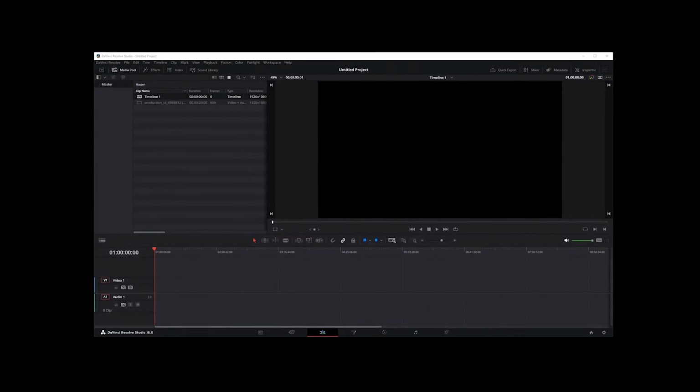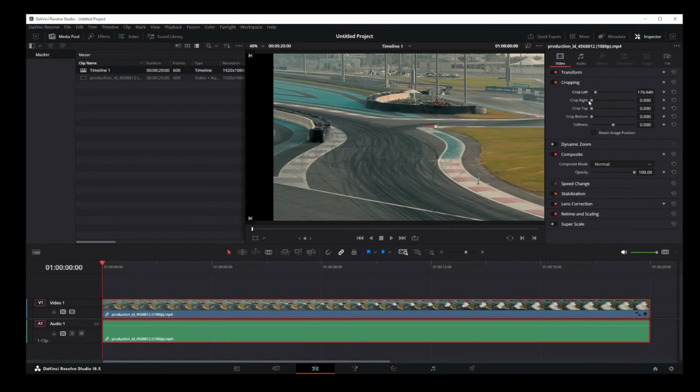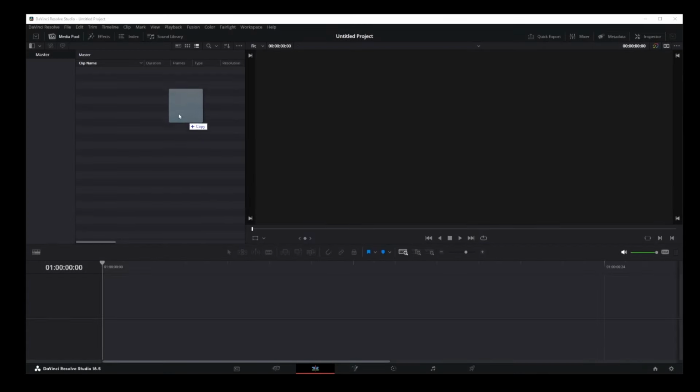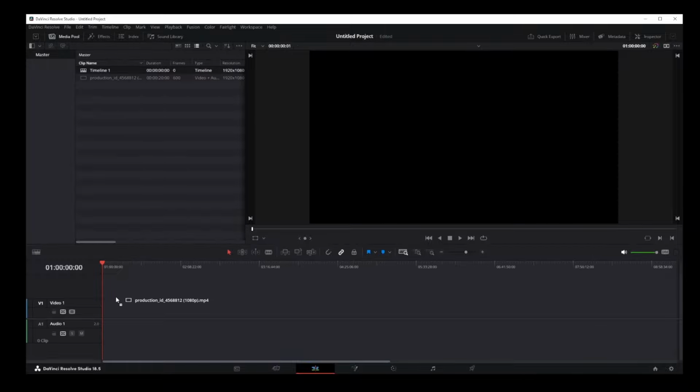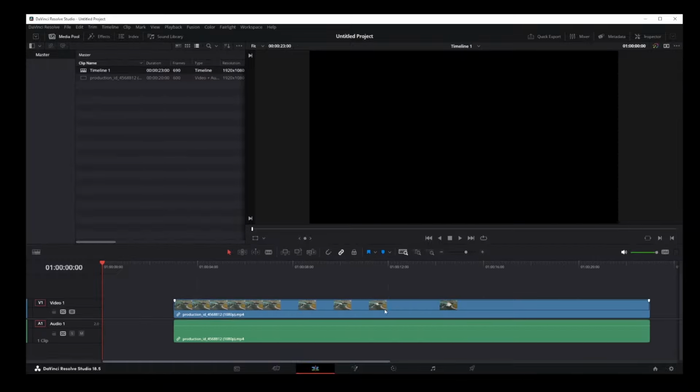DaVinci Resolve 18 makes it really simple to crop your videos. Let's take a look. First, I'm going to drag my video into the media pool and from media pool, drag it onto my timeline.